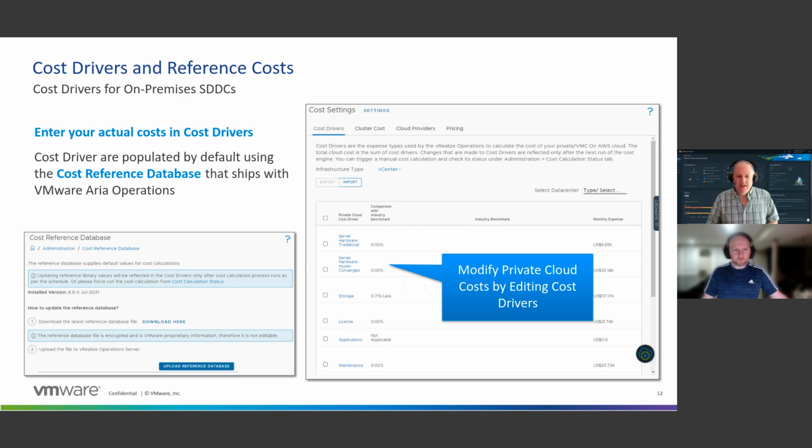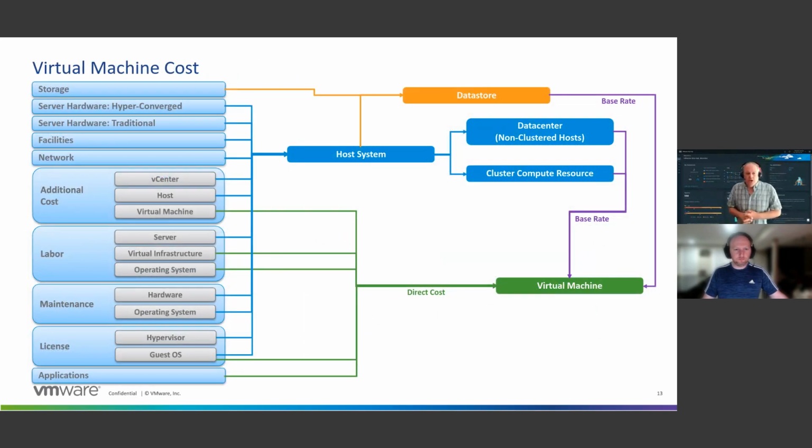So I created this little diagram to help visualize where the cost drivers go and what they influence. You can see storage goes into the data store cost and also comes from the host cost when you're talking about hyperconverged or vSAN hosts. Then all the server ones go into host system, and there's a few here like the virtual machine additional cost, virtual infrastructure operating system costs, guest OS costs, and application, which all go straight to the virtual machine. So those are direct costs.